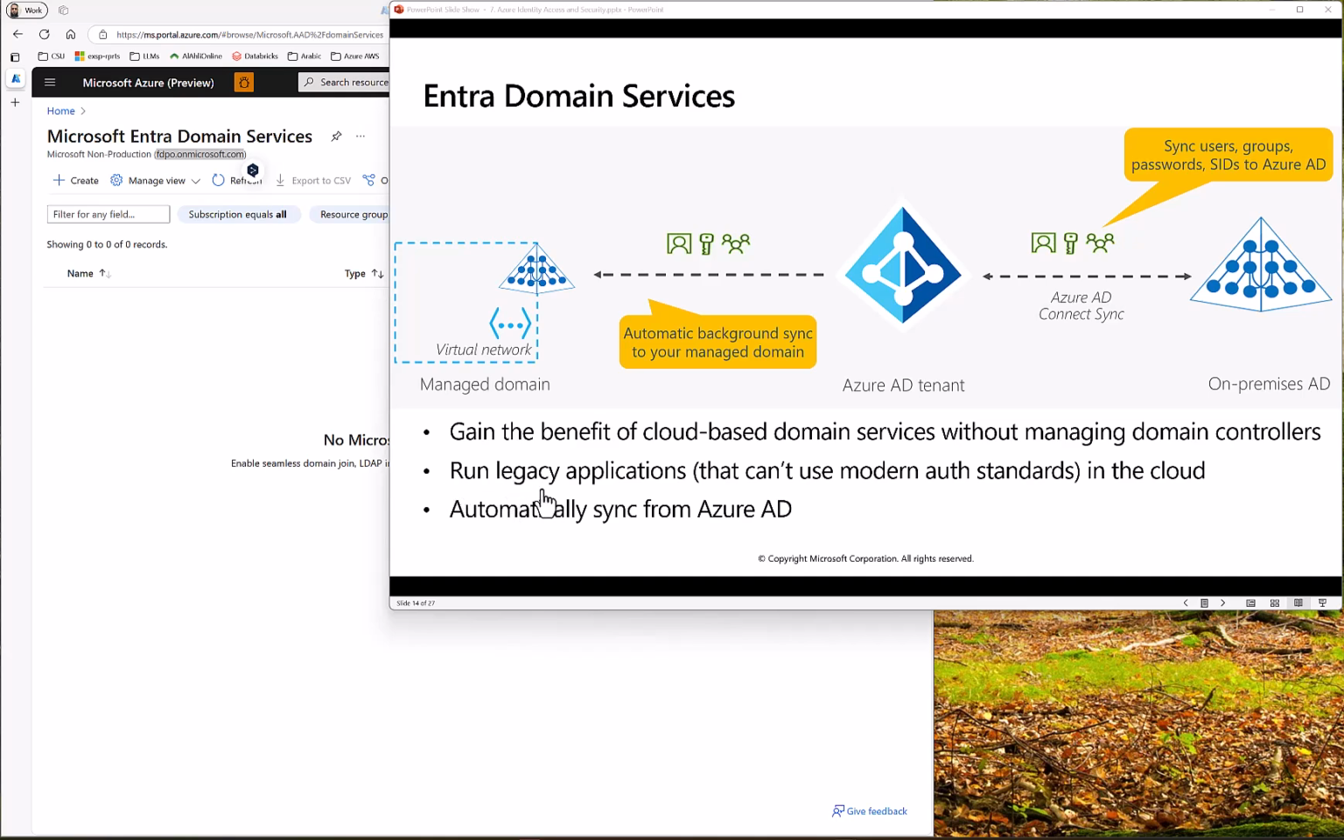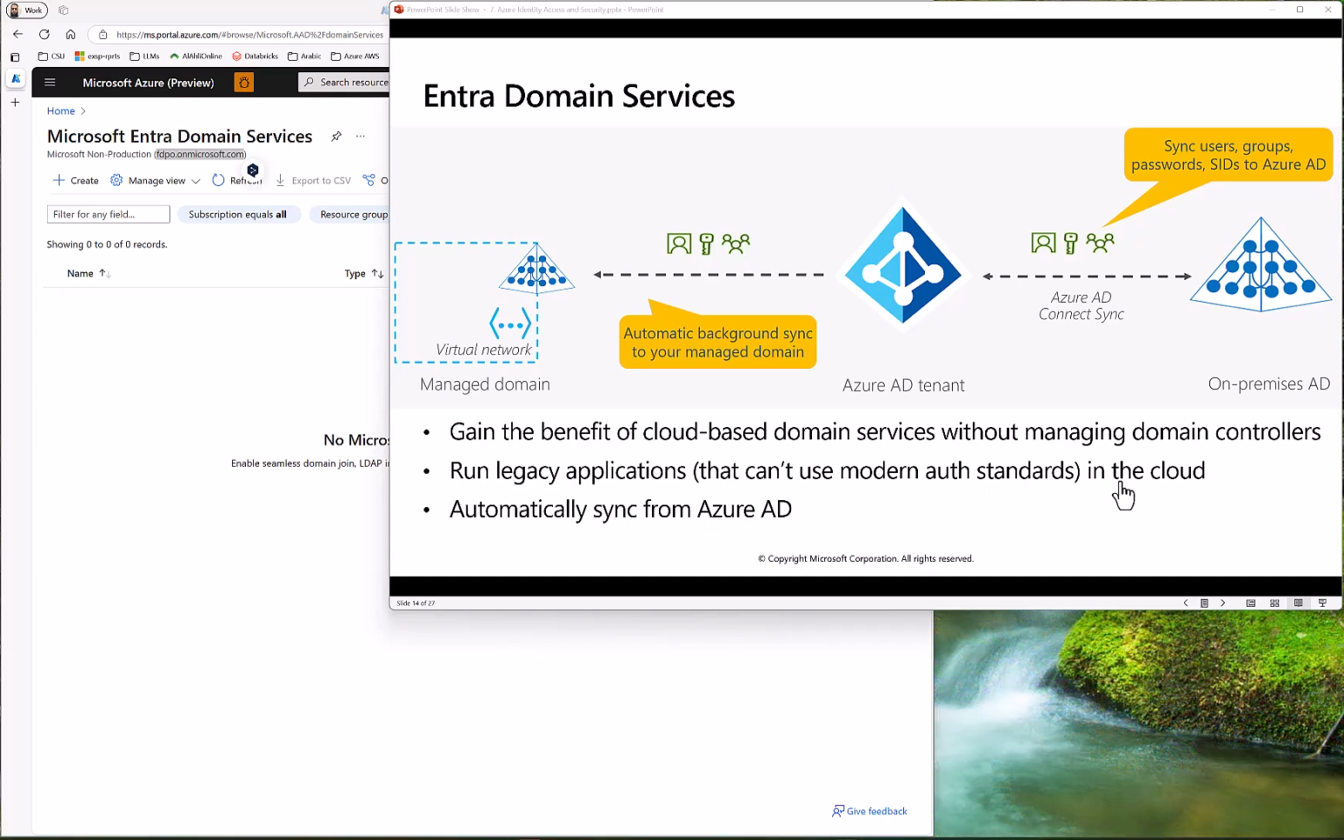This is the main thing, the second point. This is for those applications, think of them as virtual machines, that need to communicate with the domain services over LDAP. That's all it is.